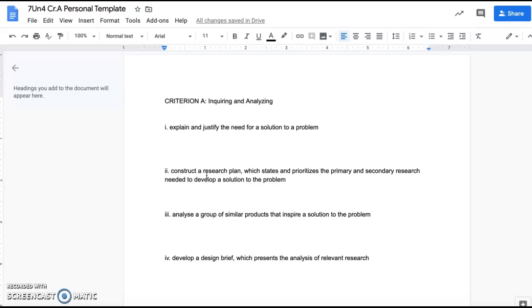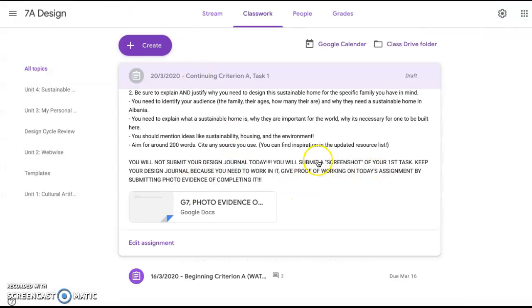The only reason we're doing this any differently from normal is because I'm not there to see your work. In class, if we were in a physical class, you would not be turning in your design journal each day, would you? No, I would just be seeing the work that you've done in class, right? And so I'd be able to know if you're working. But now, since I'm not there with you for me to know that you're working, you're going to just submit a screenshot of your first task to your design journal, okay?